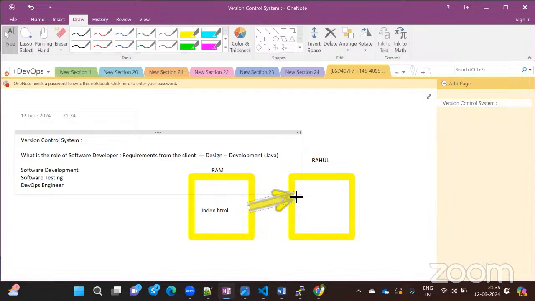When Rahul made some changes in the code, it was no longer working fine. But when Ram had implemented all the code, it was working fine. So the problem is how we can identify who made the changes and what changes they did. We have to understand everything.